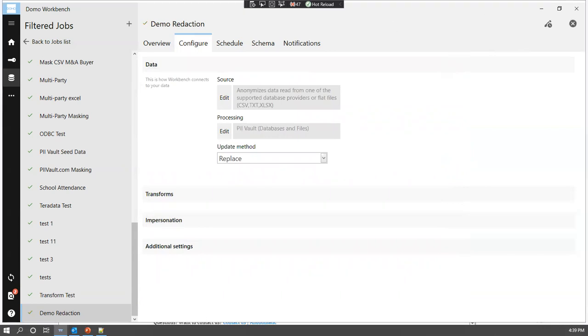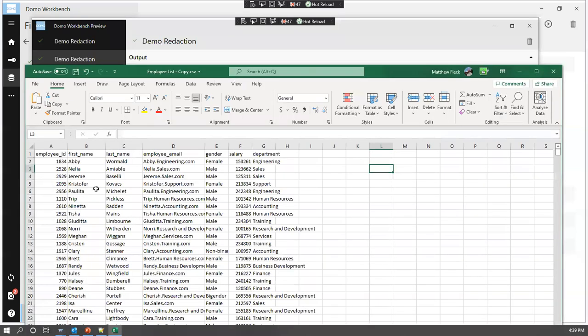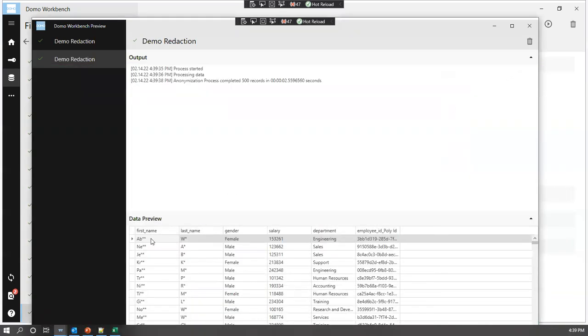When the preview comes up, you're going to see that the data that we had brought in before, which had the employee ID, first name, last name, Abby Wormold was the first one, her email address, gender, salary, and department. What we now have is there's no employee ID. We had our fun with the partial redactions of the name. The email address is gone, gender, salary are there, as is department.